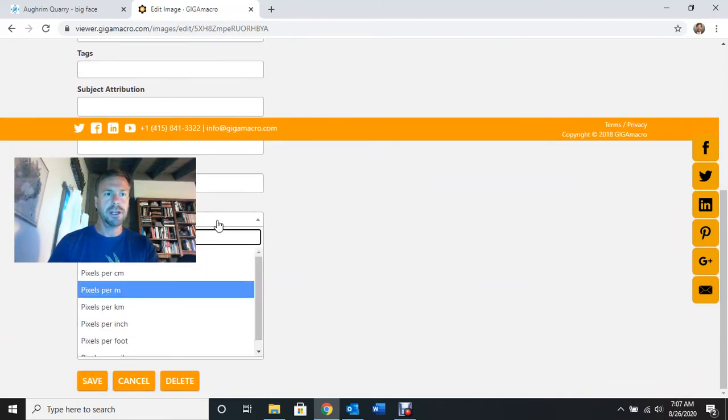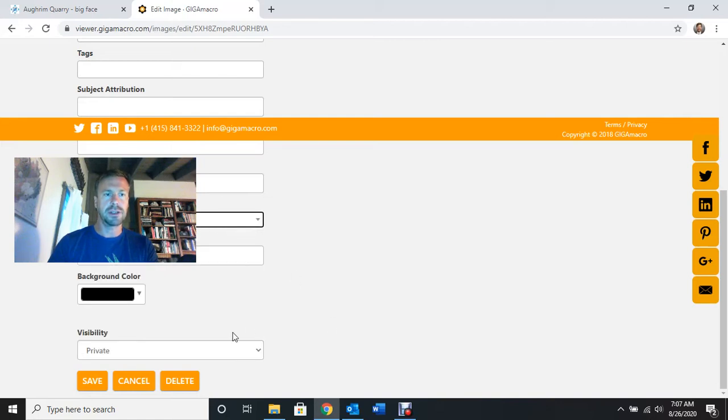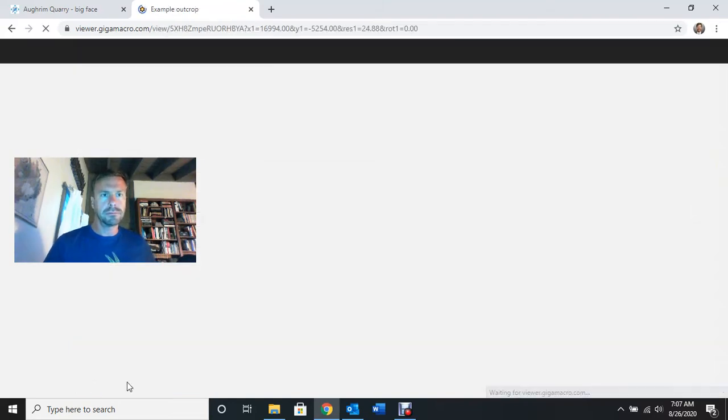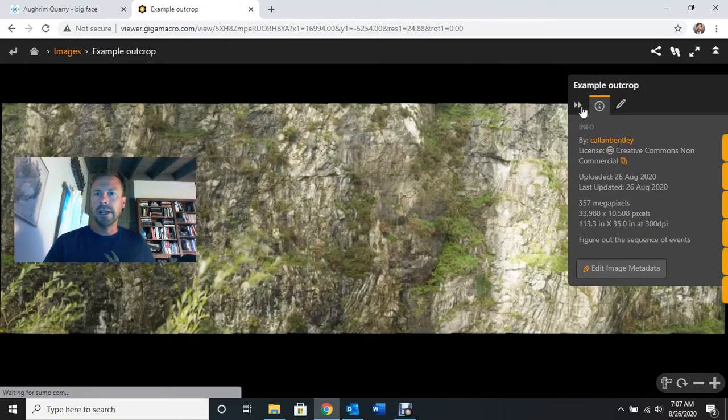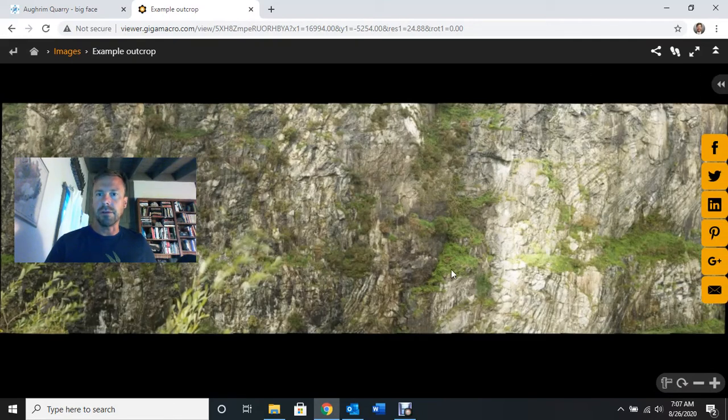Pixels per meter is a good scale, but you do have other options. I'm going to leave it as pixels per meter. And then this is really important down at the bottom, make it public. Okay, otherwise you can't share it with your students. They won't be able to see it. Then save the image. And that's what it looks like now.